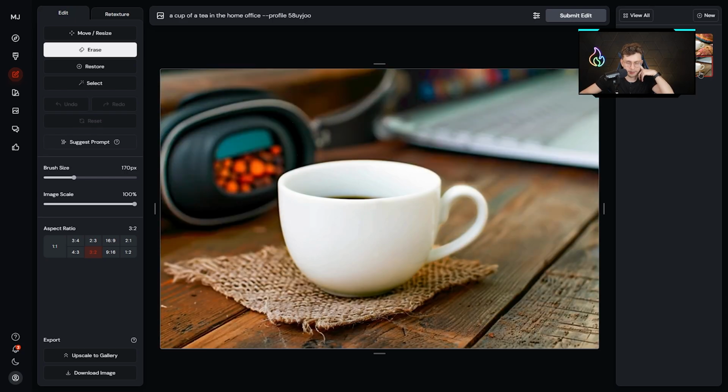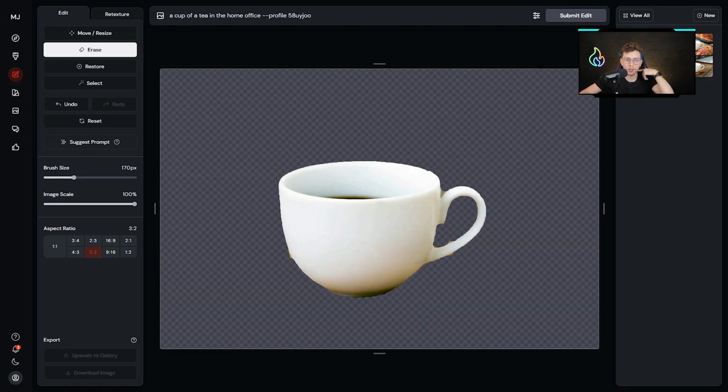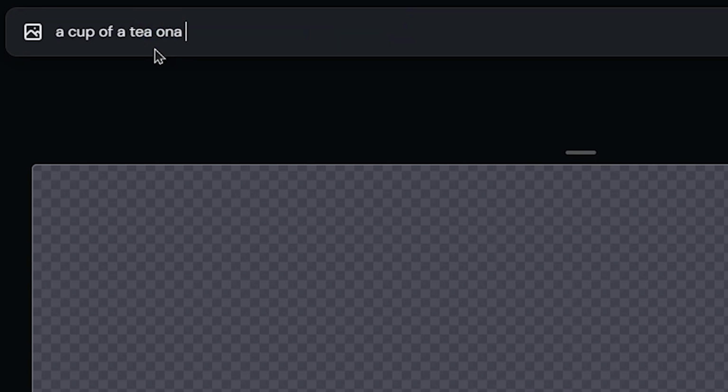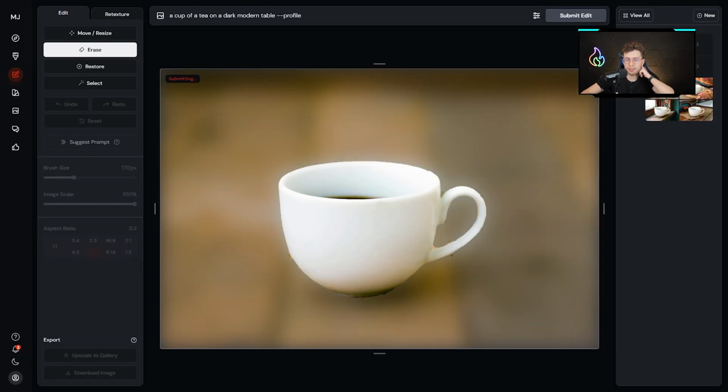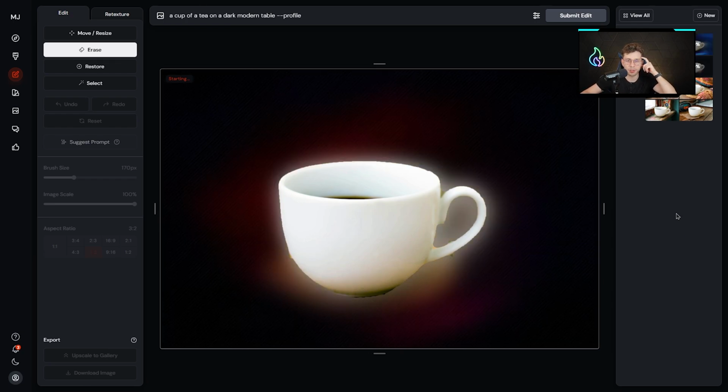It's really nice. And for now, if we want to make other changes, so for example, provide a different mockup, we can go back here and, for example, type a cup of tea on a dark modern, let's say, table. We can run it again. So for instance, from one single image, we can create different variations, and that's pretty cool. I think Midjourney editor works very well in that particular case.